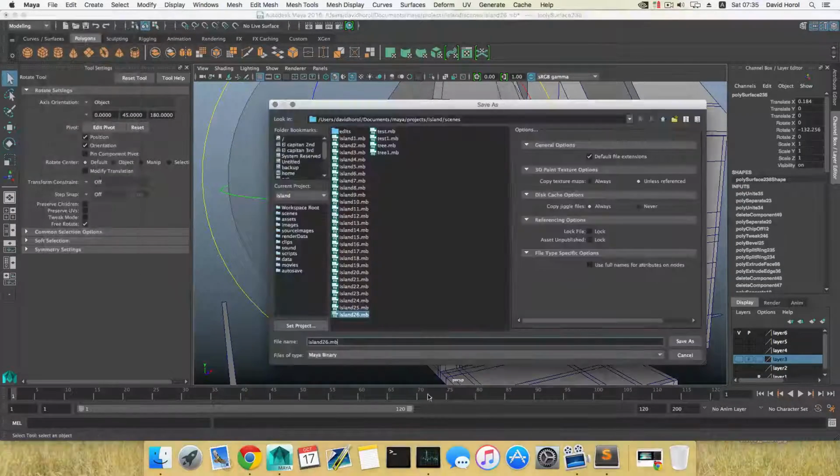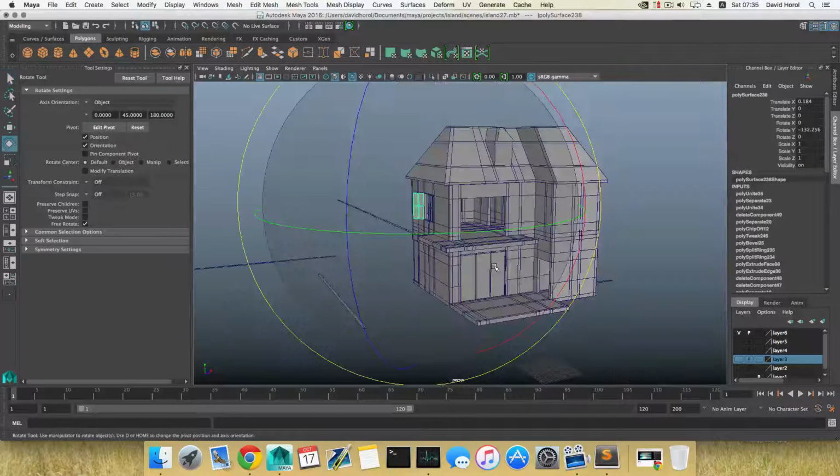Save scene as 27. Save as. Press F, and that's it.